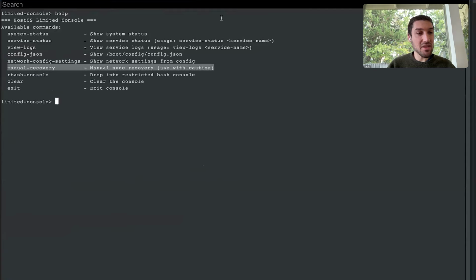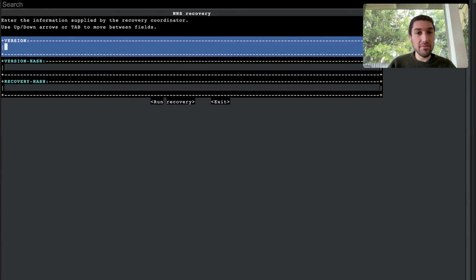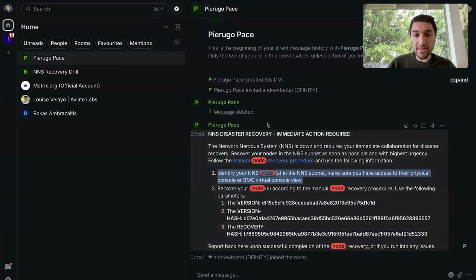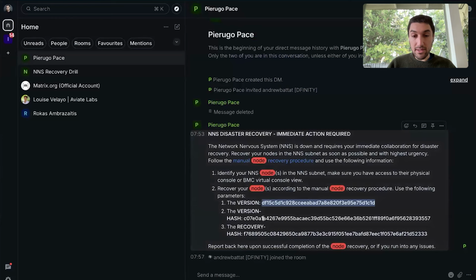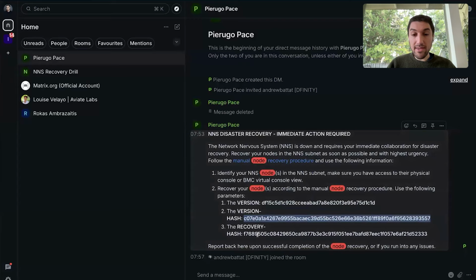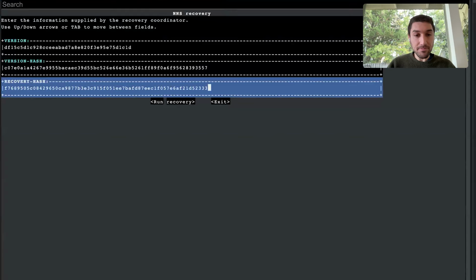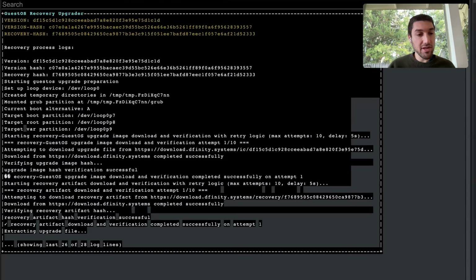But I can initiate the manual recovery process. Manual recovery. And this will perform a manual node recovery. Do not attempt this unless you are certain it is appropriate. I am certain. And this brings up the NNS recovery UI interface, where I can input the recovery parameters: the recovery guest-OS version, the hash of the recovery guest-OS, and the hash of the recovery artifacts. And I'll hit run recovery. I confirm these input values match, yes. And the recovery will initiate.